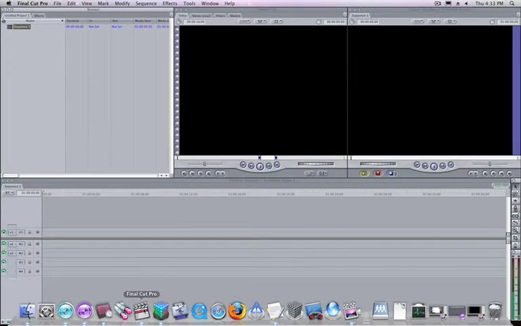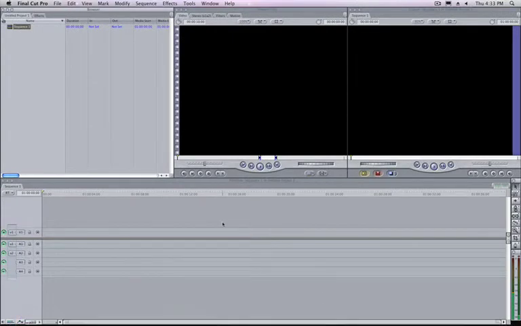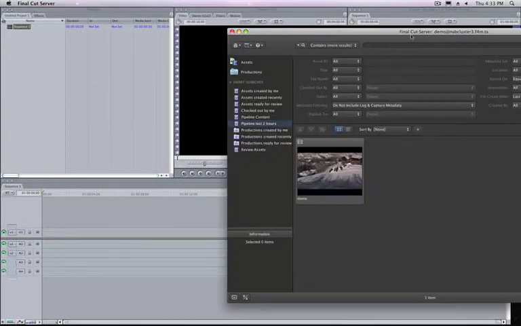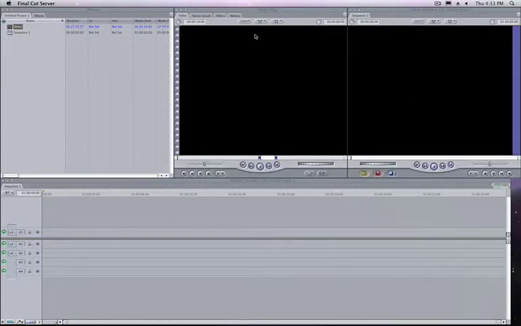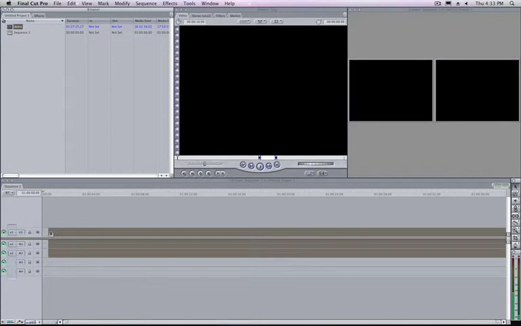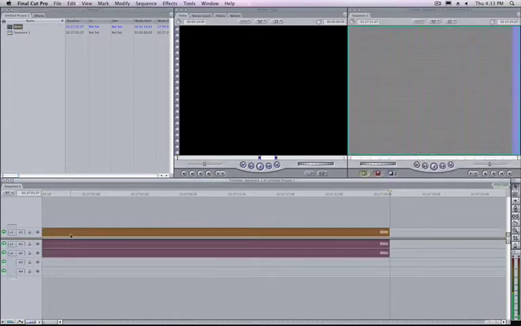So I'm just going to launch Final Cut, again bring up Final Cut Server to the front here so I can see it, and I'm just going to drag that into my bin. Now, just like we saw with QuickTime, it's going to be available right away. So if I put this in my timeline, I can start editing with this content, again, while it's being encoded.